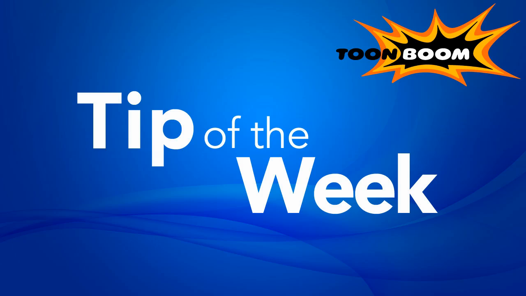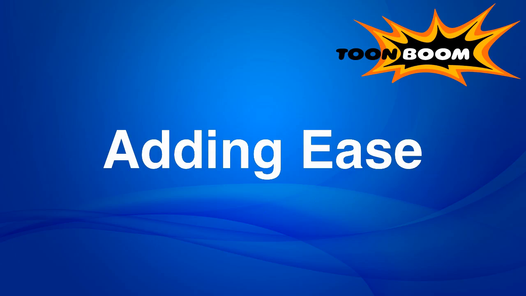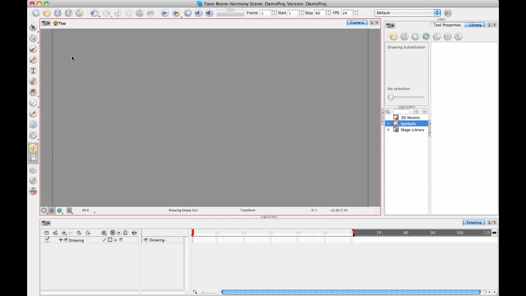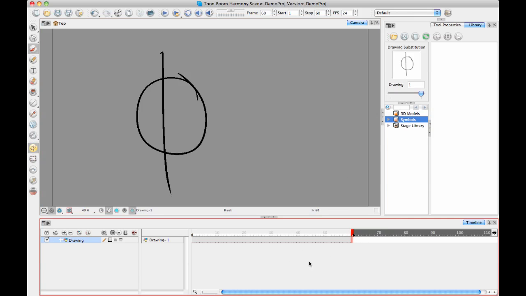So this week let's talk about adding ease. I will once again do this demonstration in Harmony in this case, but you do have the same ability in Animate and Animate Pro for what I'm about to do. So let's just add a drawing in here. I'll just put this sort of circle looking drawing in there, and I'll extend the exposure on my drawing so that it lasts for the entire length of the timeline there. And then I'll add a peg layer and I'll put some keyframes on this.